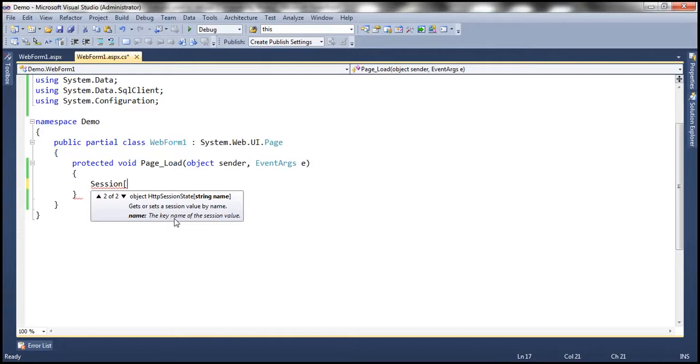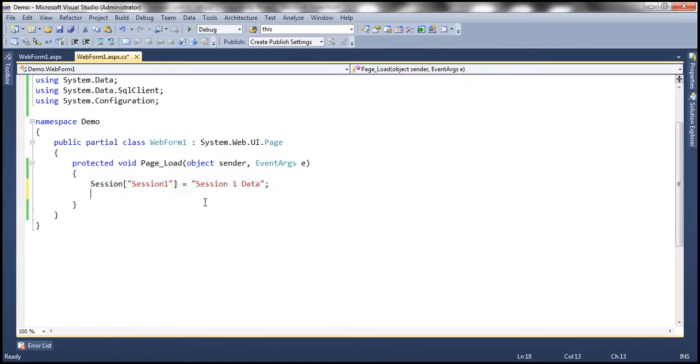Alright, now let's say I want to store something into the session object, and let's say I want to use the string indexer, and let's use the key session1. And then I want to store a string stating session1 data into the session object with that key. Now let's say I want to store another string, and let's call this session2 data, and this time the key is going to be session2. Now here we are using the indexer to actually store the data into the session object. Now is it possible to retrieve data using indexers? Absolutely. Let's see how to retrieve data out of these session keys.